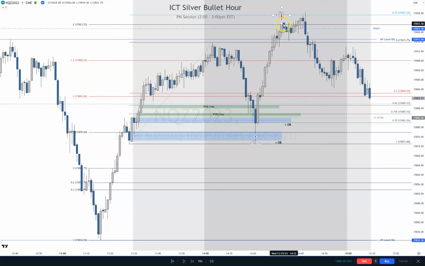And it ended up taking out our 2 standard deviations because we pulled our manipulation leg and got 2 standard deviations, and that was our target, which was above the New York lunch buy side liquidity target here and these relatively equal highs right here. As soon as it hit that, it hit it again, and then it started retracing, coming back down. So that is your PM Silver Bullet on Wednesday, November 15th, using the Kraken Silver Bullet Pro indicator.